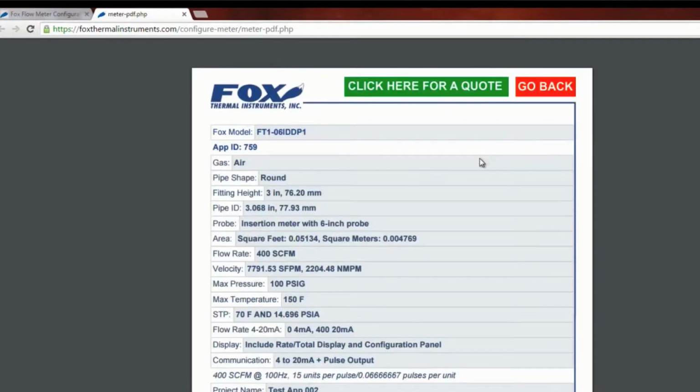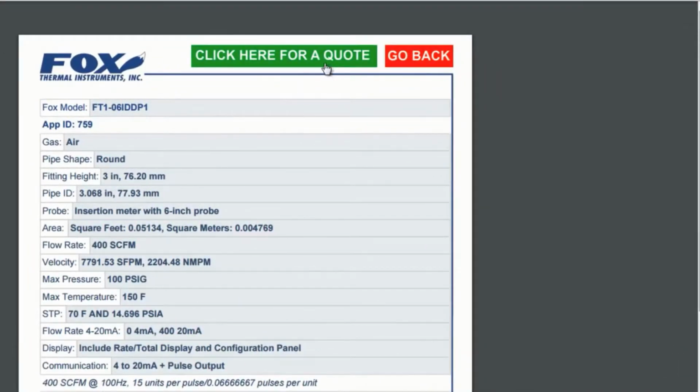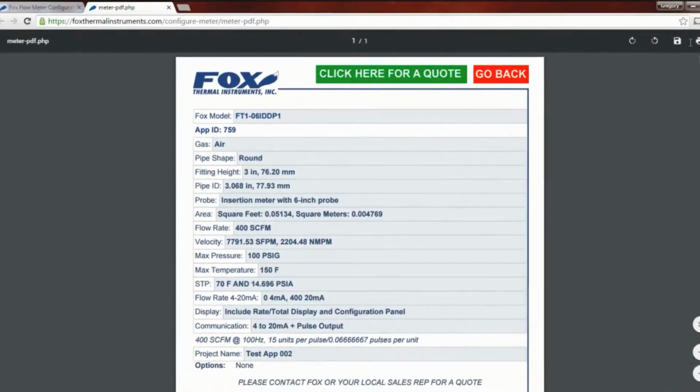After you click Continue, you'll be taken to a new window or tab with a PDF of your application, including the model code and your application ID number or app ID. From here, you can go back to the website, or you can click the green button to submit your application to Fox for a quote. Because this is a PDF document, you can also save or print through your browser. But let's go back to the configurator and look at some of the other models.